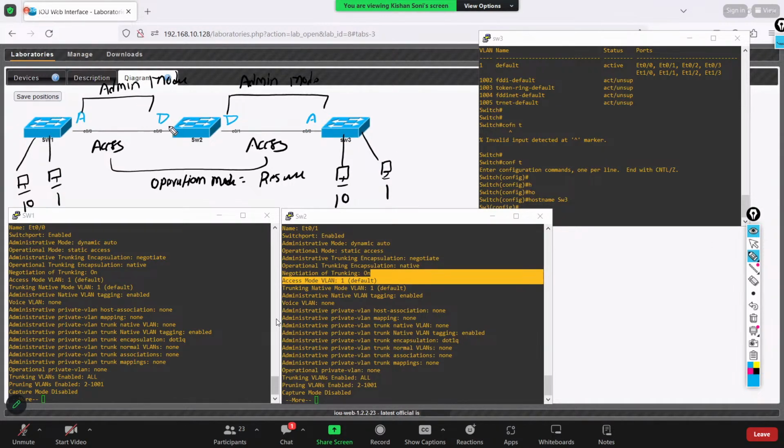Try to understand. Switch 2 will make a request: hey, let's form a trunk. What is the behavior of auto? The behavior of auto is to only accept the request. What is the behavior of desirable? I can accept the request, and the most important thing is I can initiate the request. So when switch 2 initiates the request, hey, let's make a trunk, the auto port will accept it, and there will be a trunk. Same thing on the other switch: on this particular interface it is desirable now. It will make a request, hey, let's make a trunk. The auto has the behavior to accept it, and they will make a trunk.